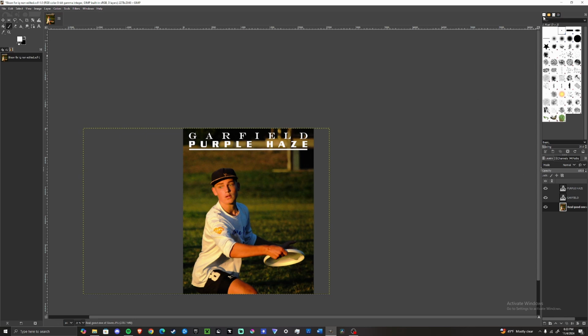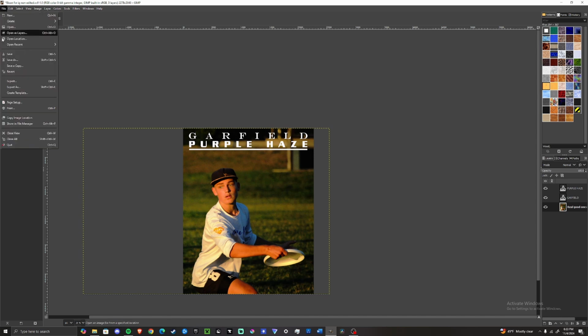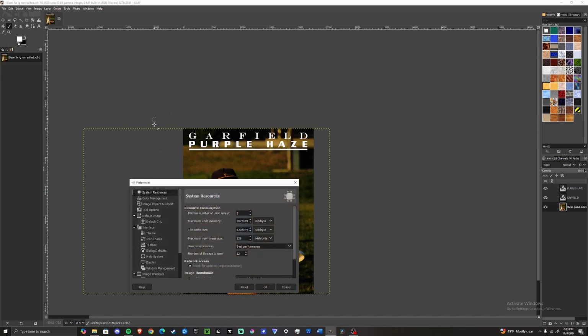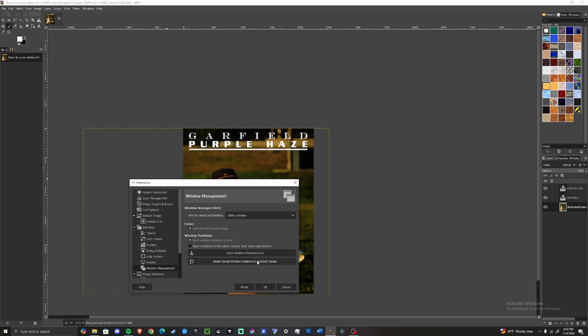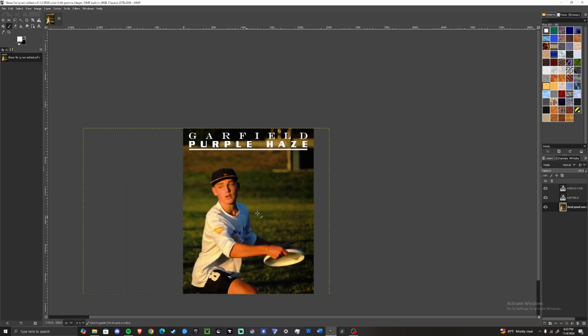Or maybe you're doing it with your brushes. You come over here and you're like, oh, I get rid of that. And like, oh, where'd my brushes go? Edit. Preferences. Window management. Reset. Okay. And there you go. It's that easy. It'll restart once you reboot.